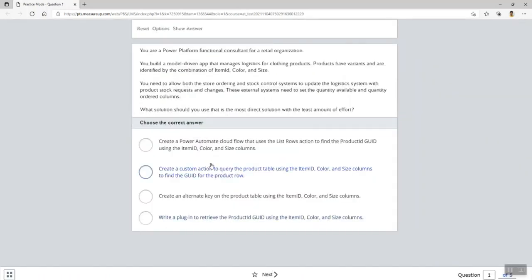So first question we are looking at here. This is, you can see, multiple choice question type.